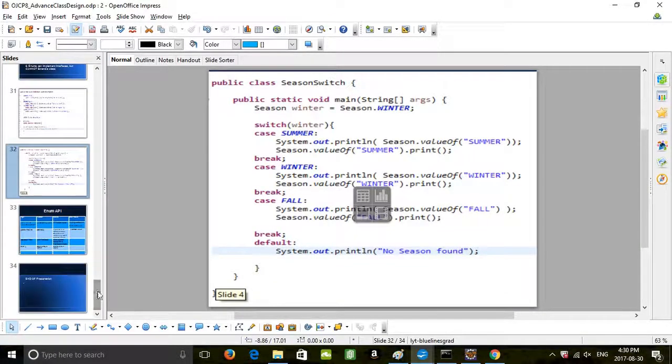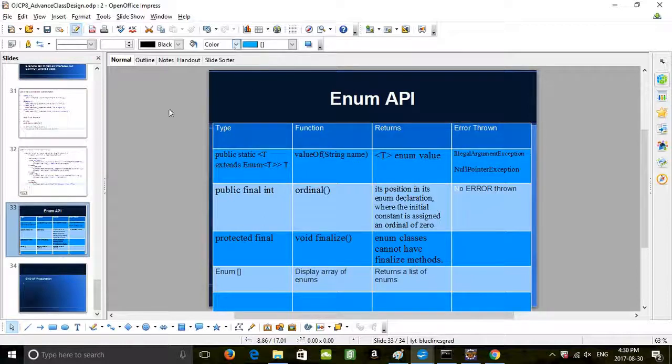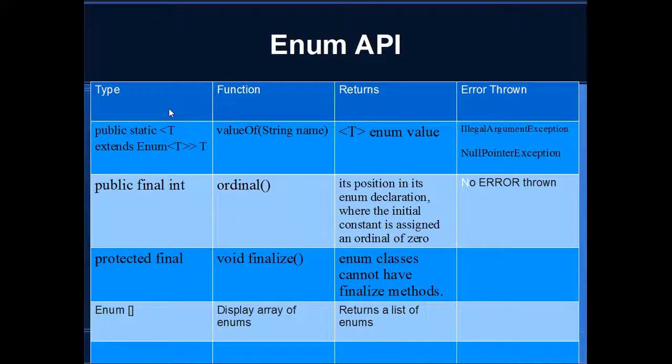So we're going to go back down here. And finally, this is the most important part, the Enum API. Once again, guys, you want to memorize the API. It returns the enum value. But for valueOf, you want to memorize illegal argument exception and null pointer exception. It throws these two. That's going to be asked in the certification.